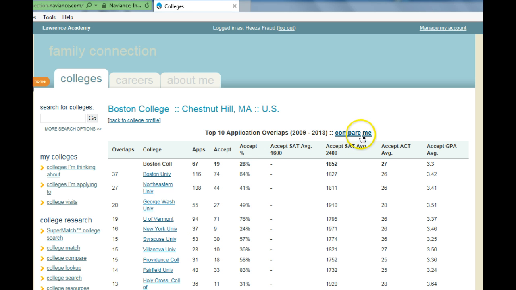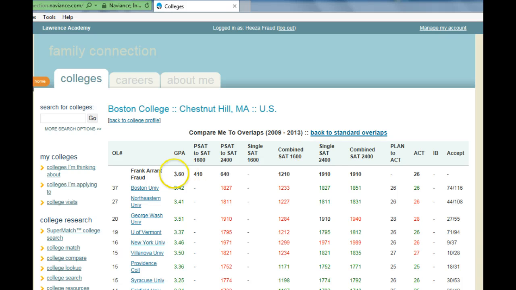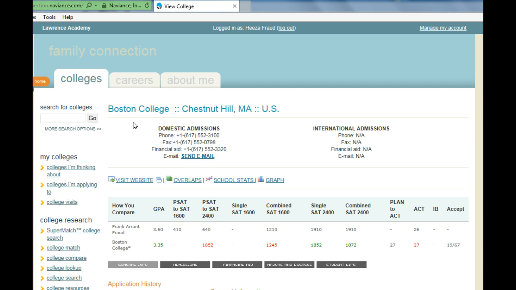It's also worth clicking on the Compare Me tab right here. So this would compare your student. If you click on that, this will compare your student's GPA, test scores, going straight across the board, to the average accepted GPA and test scores for each category from other Lawrence Academy students over the past 5 years who have been accepted at these schools. We're going to go back to college profile, and we're back on the BC page.